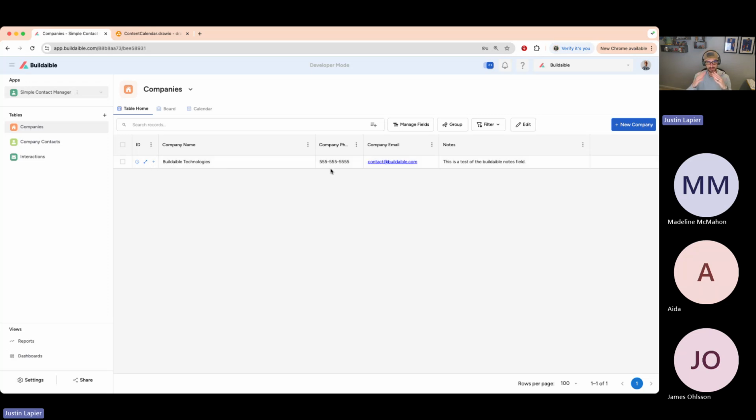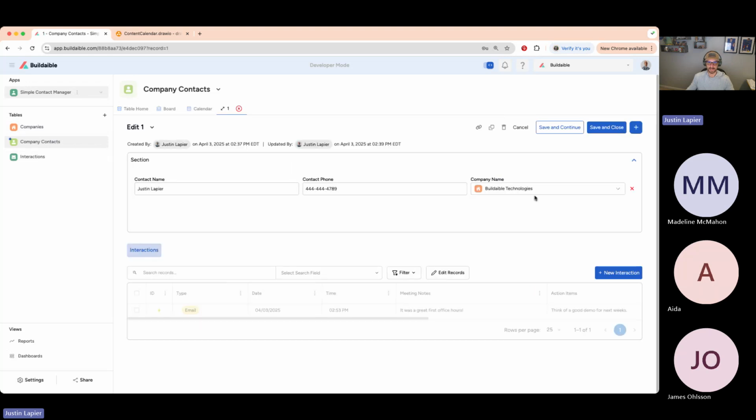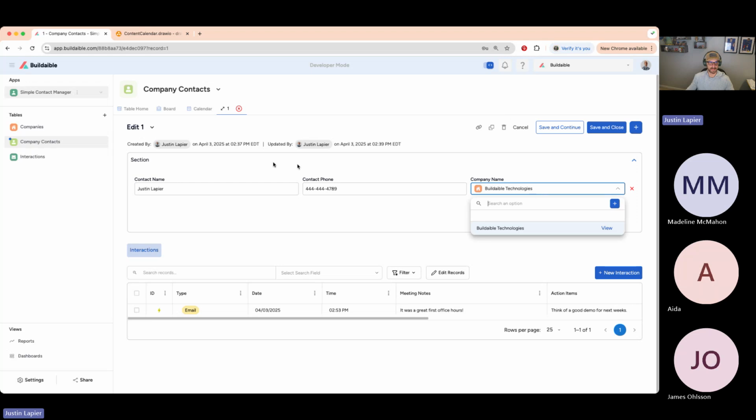So you've got an application that has tables, tables have fields, and when you enter data into the tables and create an individual piece of information, those become records. The last component is that we want information to be transferred between tables so you don't have to retype it. If I open company contacts, you'll see it's linked to the company Buildable Technologies listed in the other table. For these two tables to be linked, there's what's called a relationship, or in Buildable, a link a record.